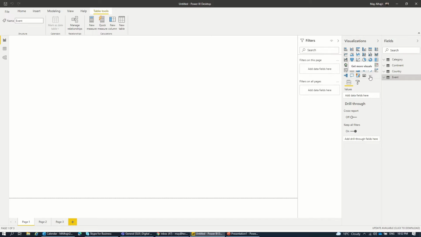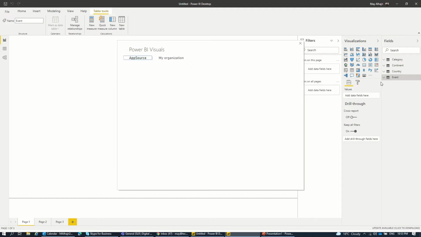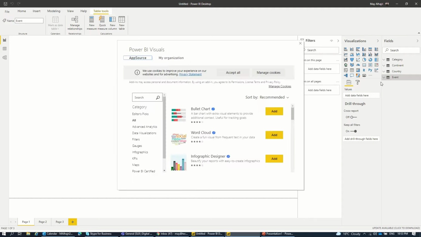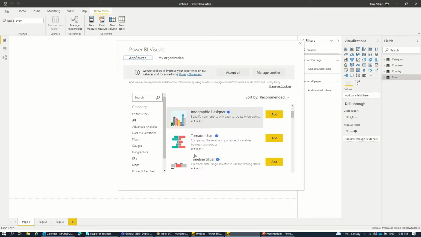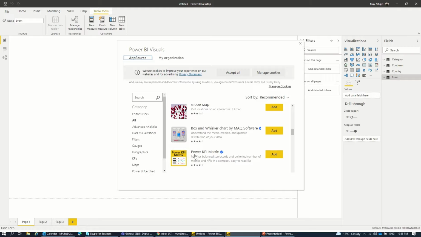Actually no, we have more. And how can I install? From here, you just need to click on the 3 dots, and from there click on Get More Visuals. Once you click on Get More Visuals, you are able to see the marketplace for all the visualizations available on Power BI.